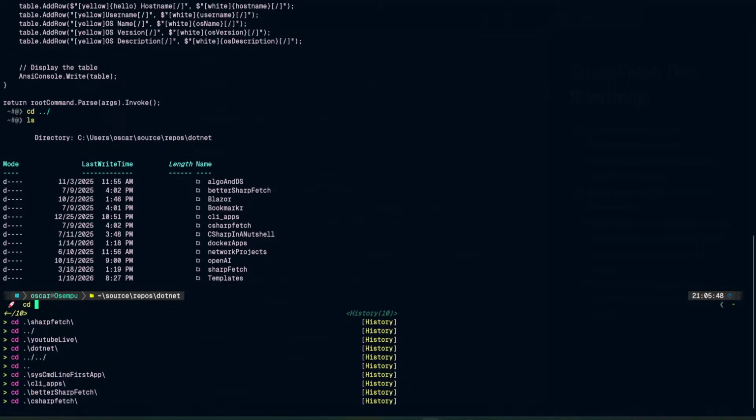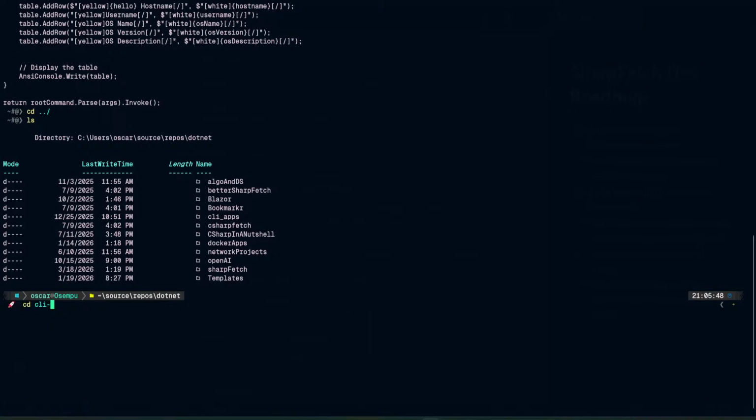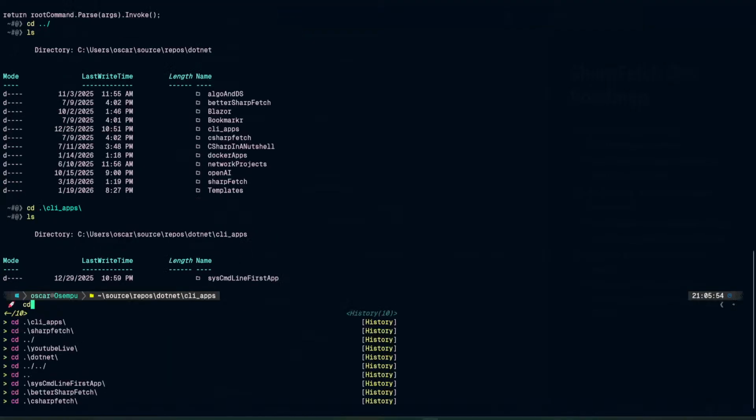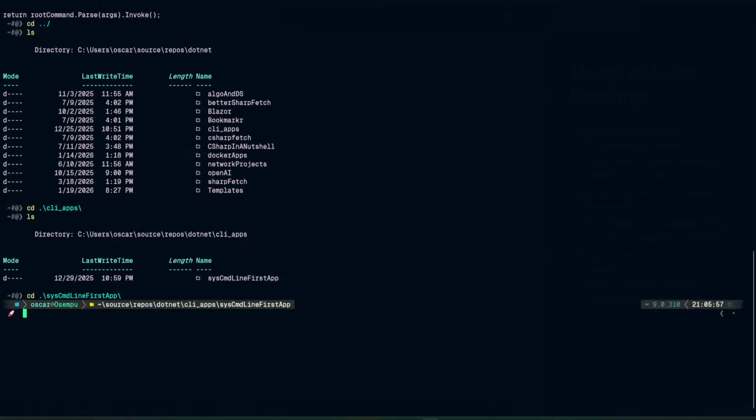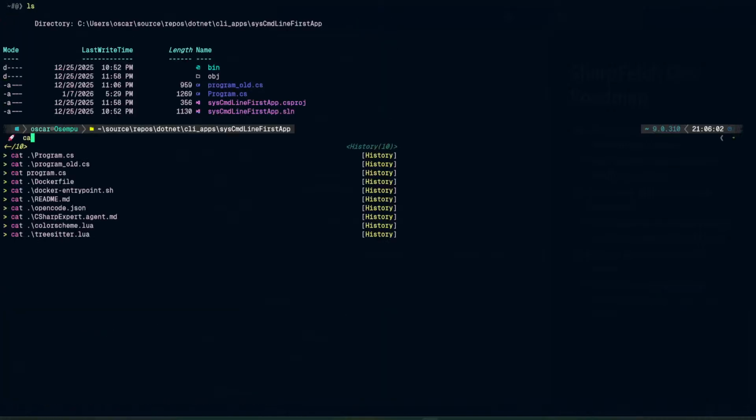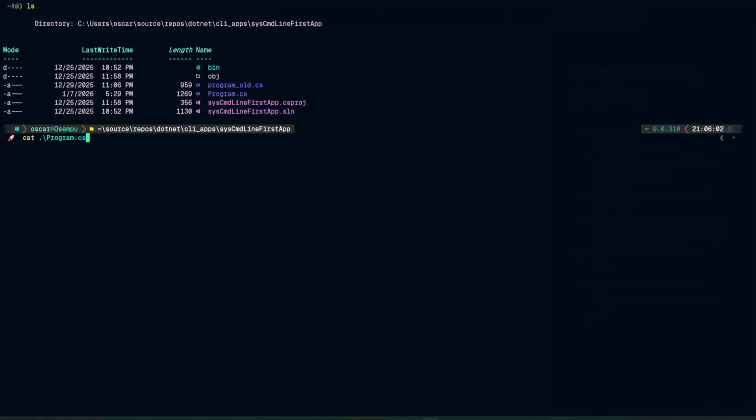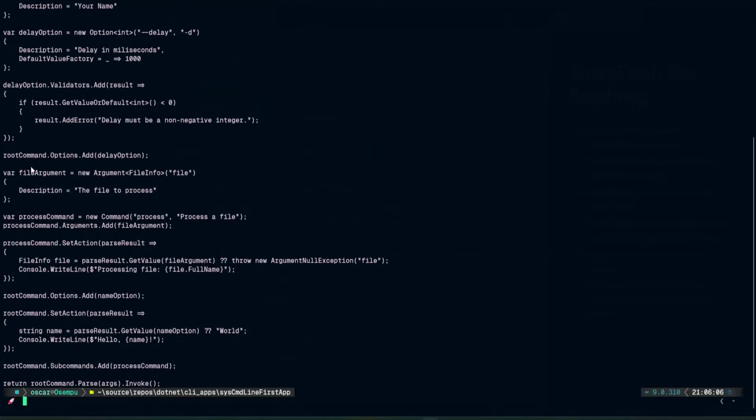I think I have created before a CLI application, CLI underscore apps, sys. So cat program. Oh, cat program. And I can see process command, new command, blah blah blah. Yep. Set action, parse result. File argument. No, but I want to see how we can. Yes, this is the way.